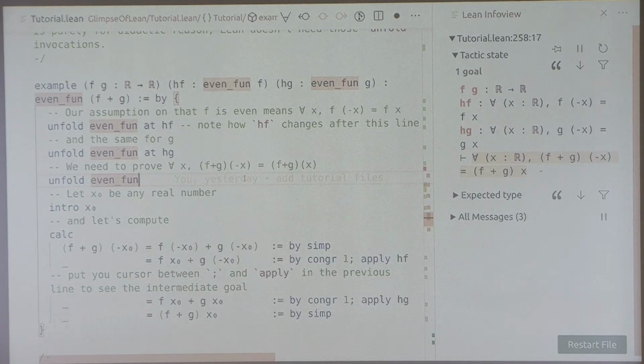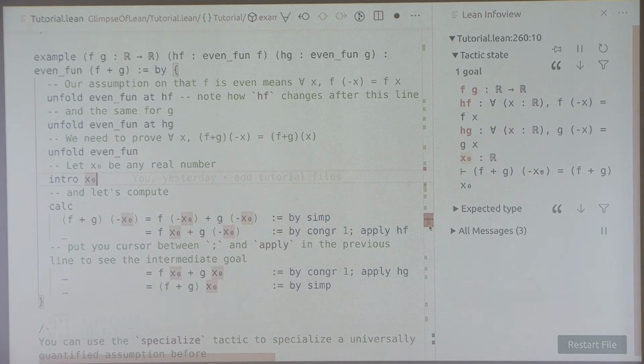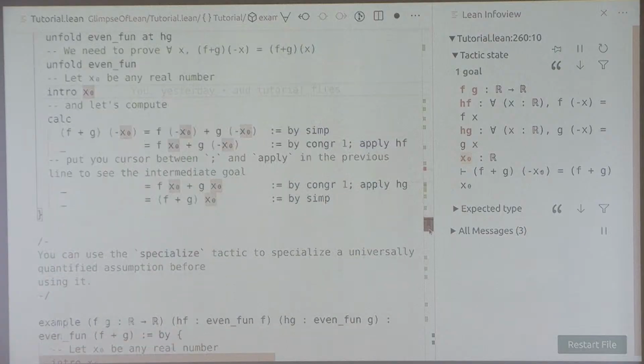Okay. So now we want to prove a for all statement. Always the way to prove a for all statement is you start by fixing one element. So we do intro x naught to fix a real number, and then we do a computation to check that f plus g applied to minus x naught is the same as f plus g applied to x naught. So we can use again calc to split this computation into several steps. In the first step we write f plus g applied to minus x naught is the same as f of minus x naught plus g of minus x naught.